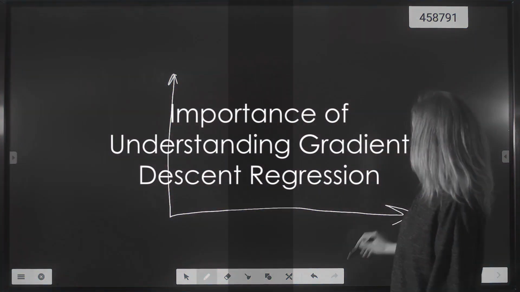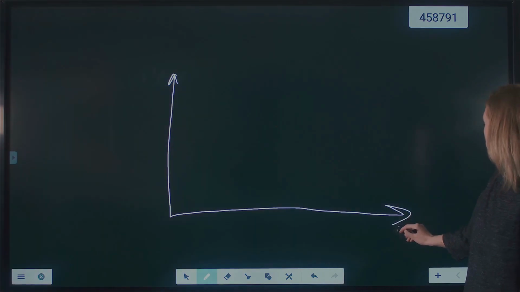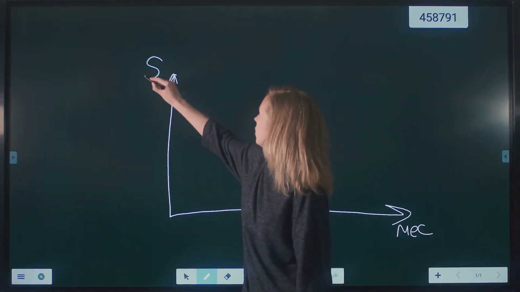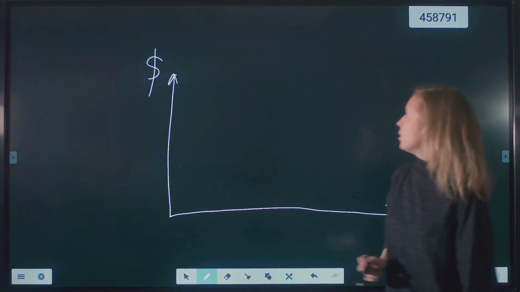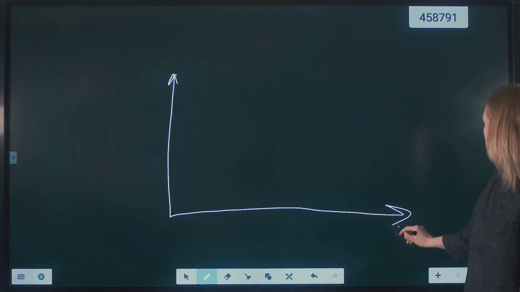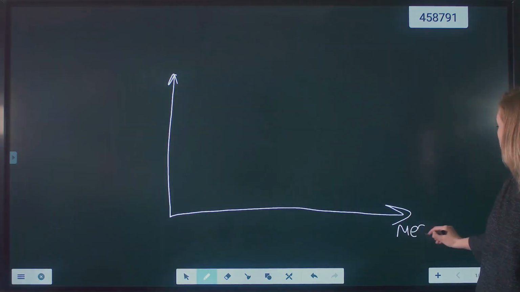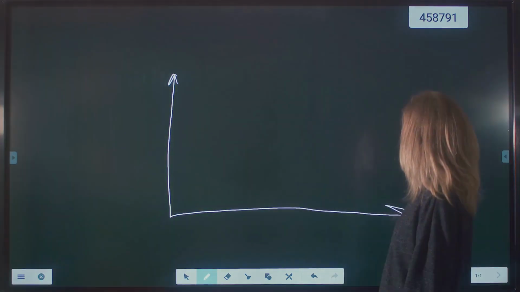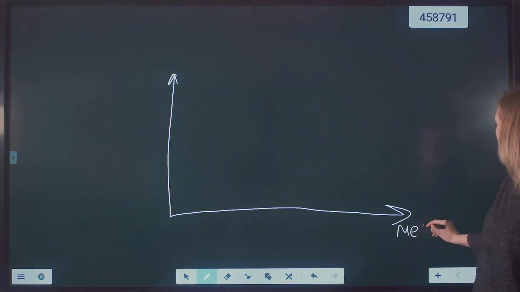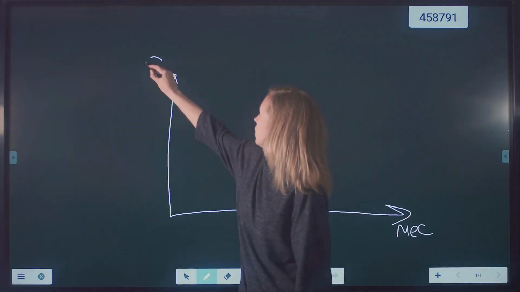Understanding gradient descent regression is crucial for anyone interested in machine learning, as it forms the foundation of many machine learning algorithms. It's a sophisticated yet elegant method that enables machines to learn from data and make predictions. So the next time you marvel at a machine's ability to predict or classify, remember, it's all thanks to gradient descent regression.